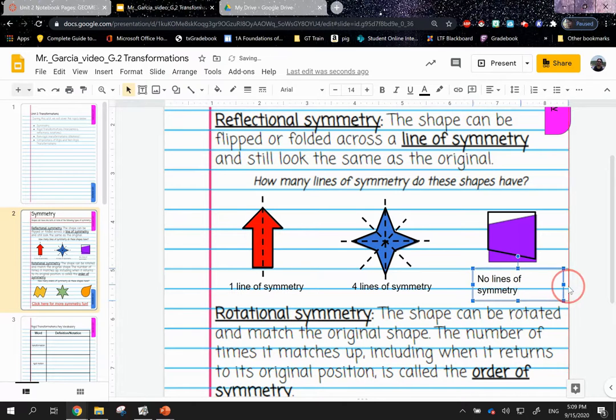Now the condition for not having any reflectional symmetry is that there are no lines of symmetry. So because I have no lines of symmetry here, I can also say no reflectional symmetry.